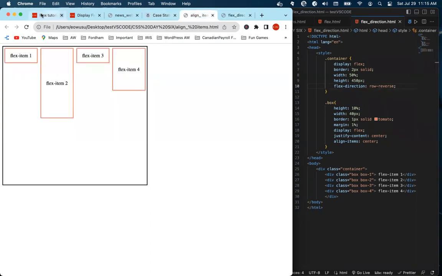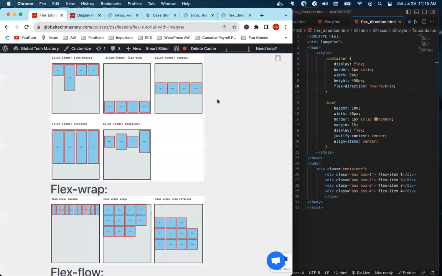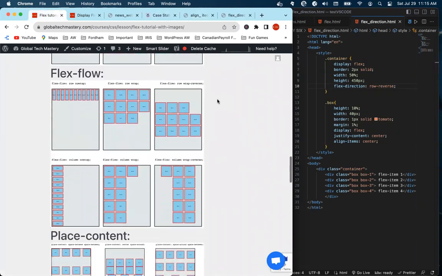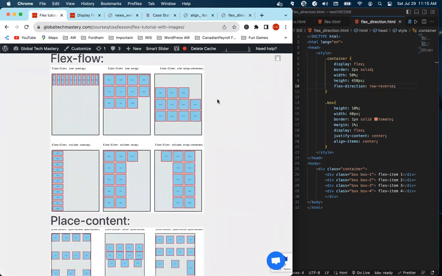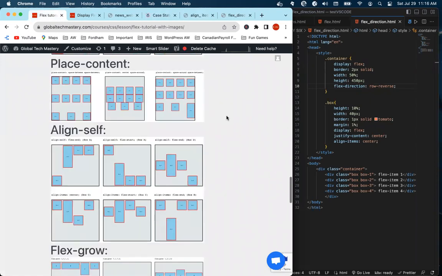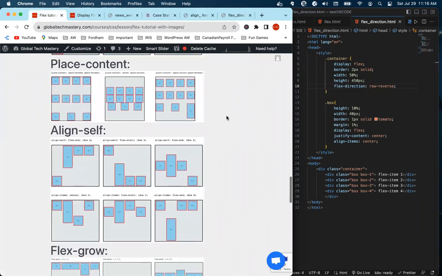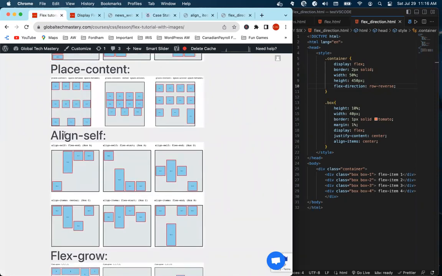Okay, so now we are done with the container level units. Only 4 units are left, and they're going to be very fast. We have about 15 minutes to end the class. So now I'm going to demonstrate align self. This is an item level, flex item level property.